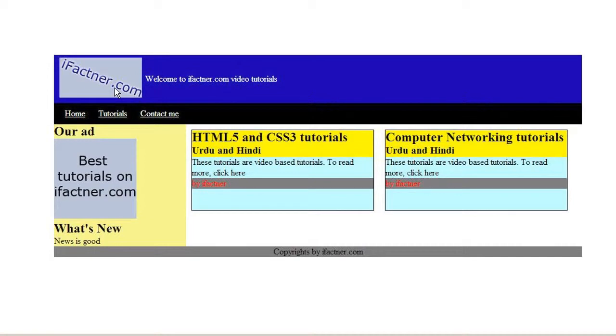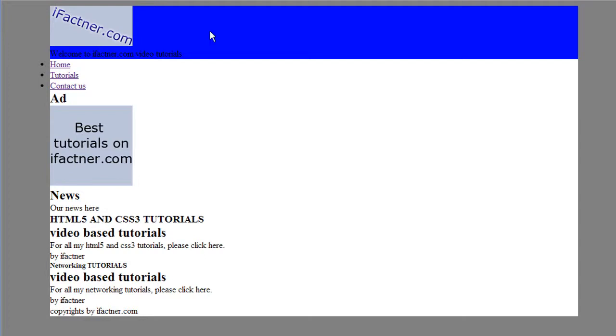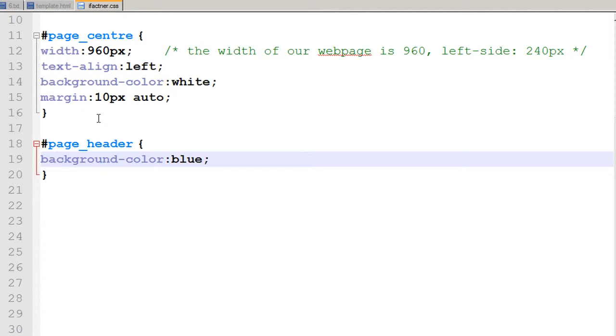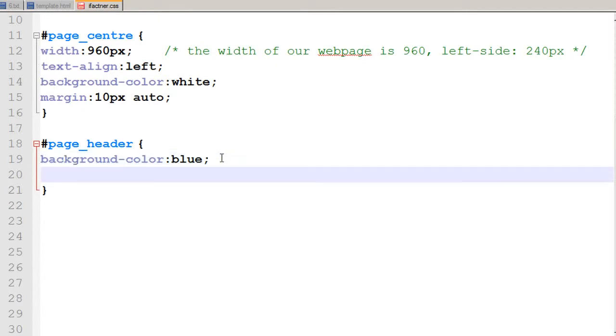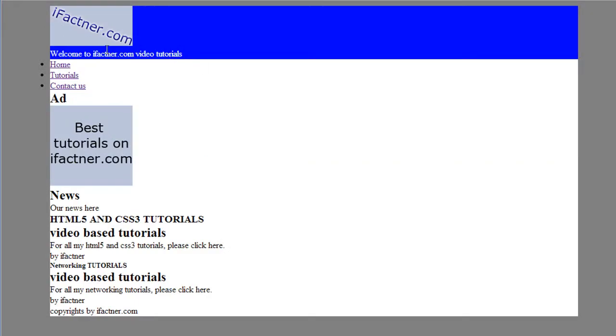Now what we would like to do is that the paragraph color should be white, and it should be aligned to our logo in the banner section. Right now what we have got is something like this. So what I have to do is I go to ifactner.css, and I say that the font color should be white. I save my file and refresh it, and now it's white.